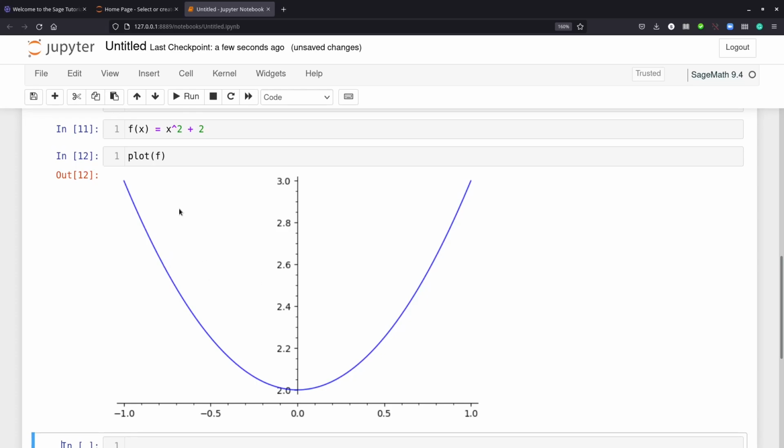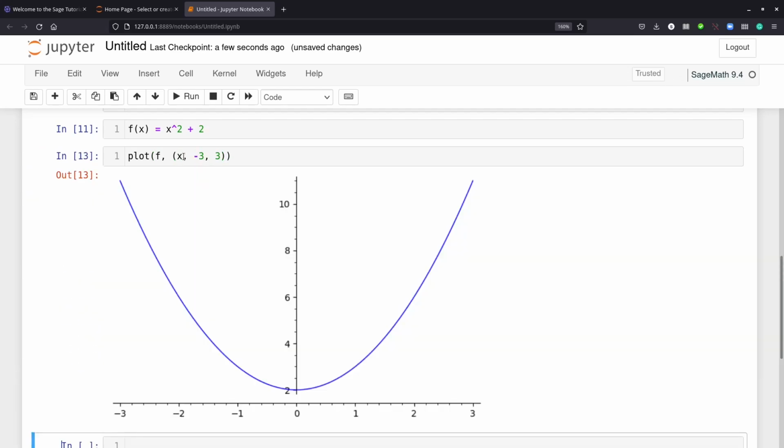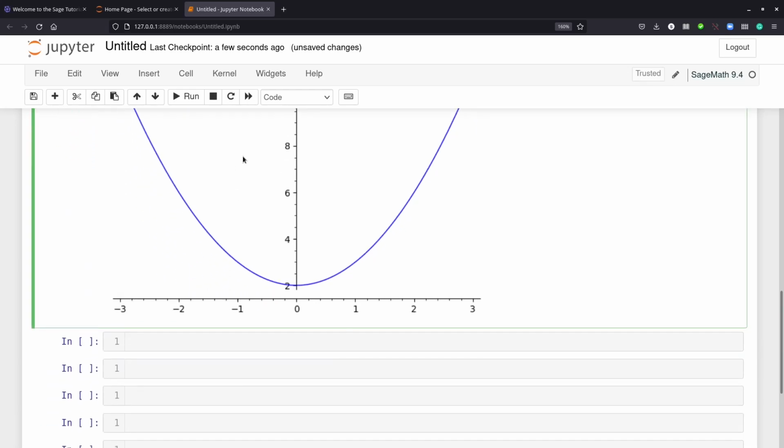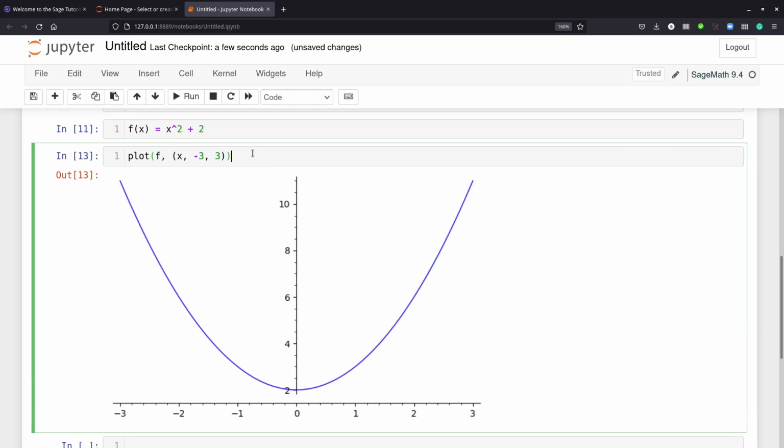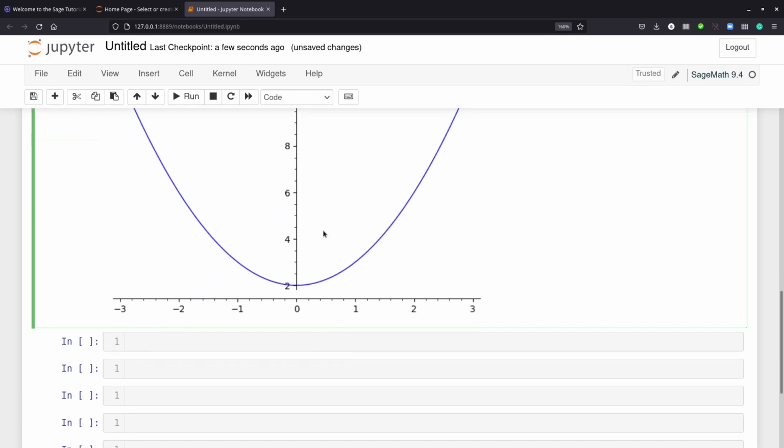We want to provide some limit. So probably -3 to +3. Yeah, it works. -3 to +3, and that's pretty much it. Okay. You want to save this diagram.